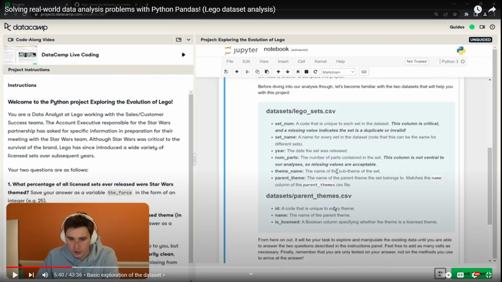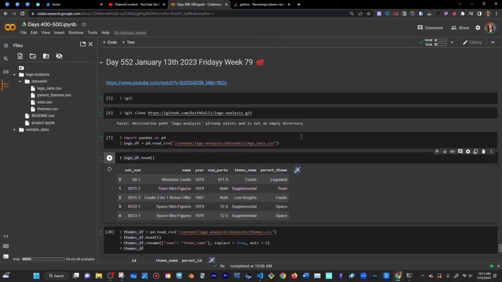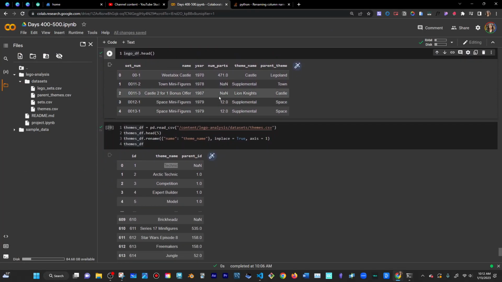CSV file? So there's two? Are you kidding me? There's two. The name of the parent theme, Boolean. Okay, what matches what? I don't see that. Parent themes and then themes. So what's the difference between parent? Oh, those are the columns in the Lego data frame. Oh, I understand.